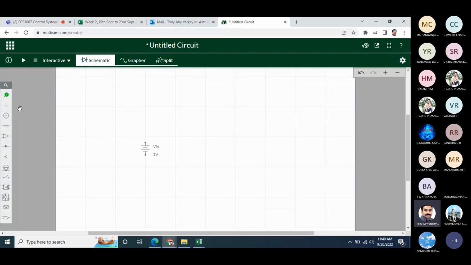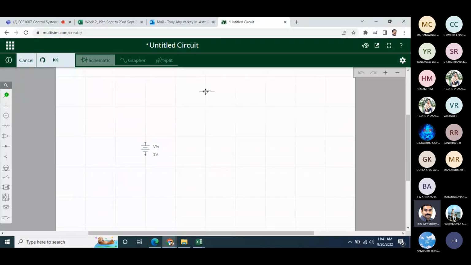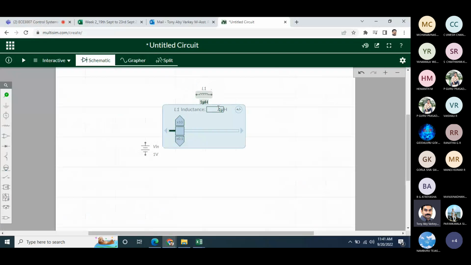Now I need one inductor. So again, you can go to this side on passive. If you click on it, you can see the inductor, resistor. So click on this inductor and place it somewhere here. And our value of that inductor is 2 Henry. So click on this 1 micro and change it to 2. Done?